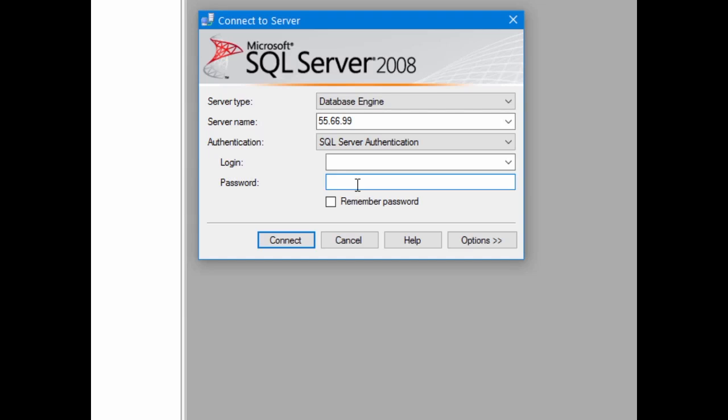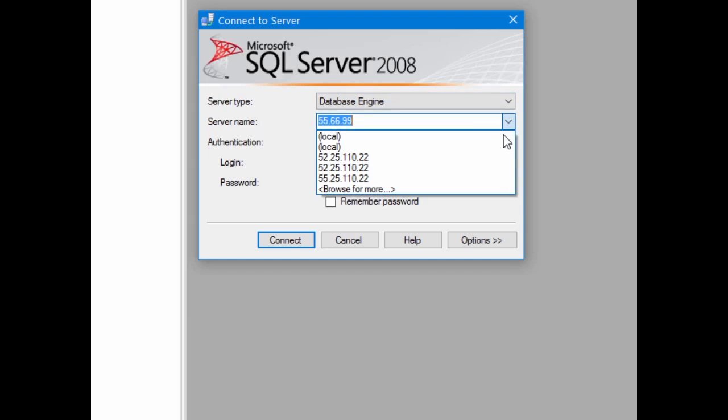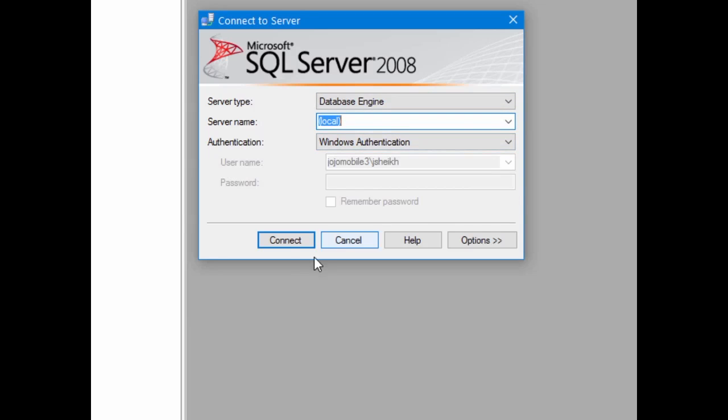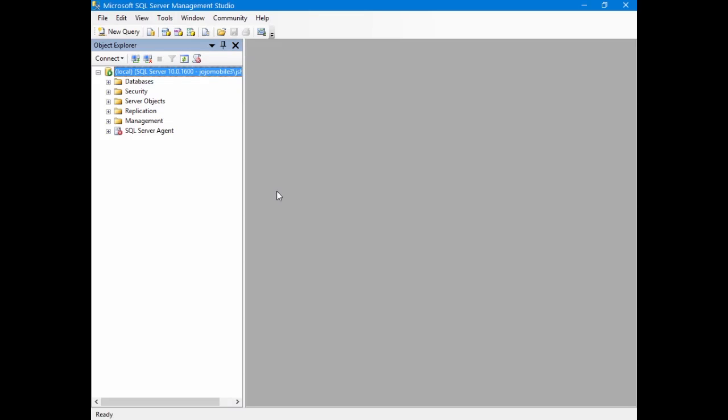So you can access remote databases through this program just by knowing the username and password and the IP address, all right? But we won't do that today. We'll just stick to our local over here with Windows authentication, and we'll hit connect. And that'll bring us to this menu over here.